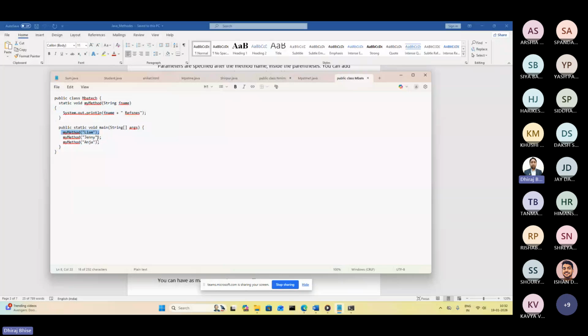Again with another parameter I am calling this method. Again I am calling this method with another parameter. So this way we can call it multiple times with different parameter values. Okay, string value only, right? We cannot pass an integer value because this method is designed in such a way that it is expecting only a string value. This is our arrangement.